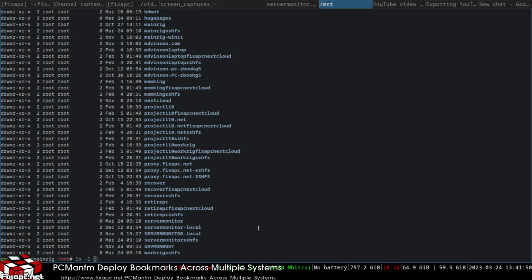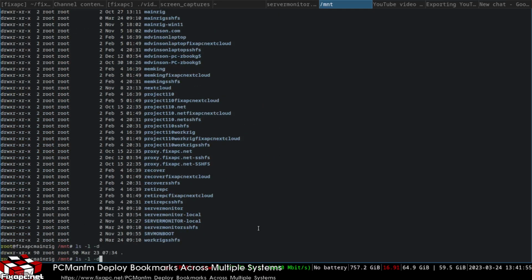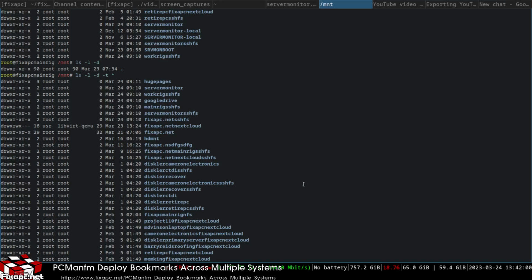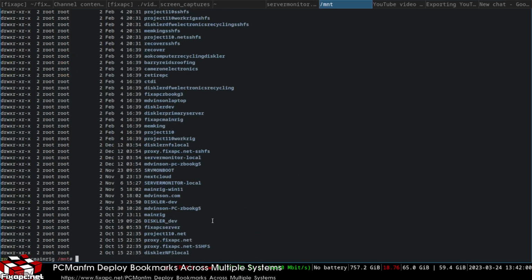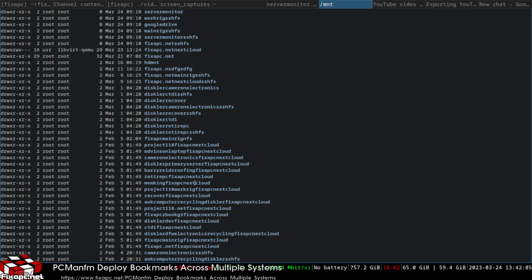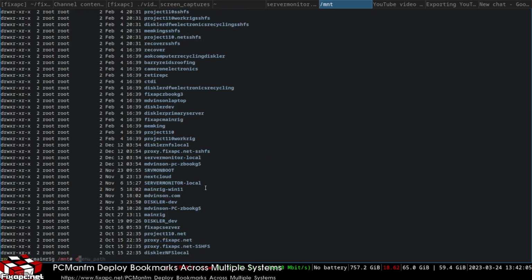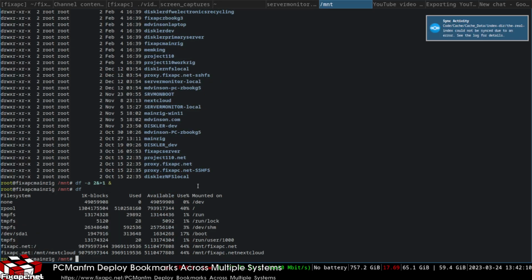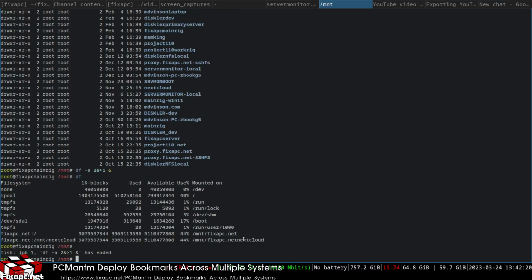What is it? So ls -d -t. I forget. You guys remember this because I don't. Anyway, and I'm going to do df -a. What that's just going to do is show me the ones that are online, right? So I'm going to want two of these for sure. Fix a PC Net and Fix a PC Net Nextcloud, right?